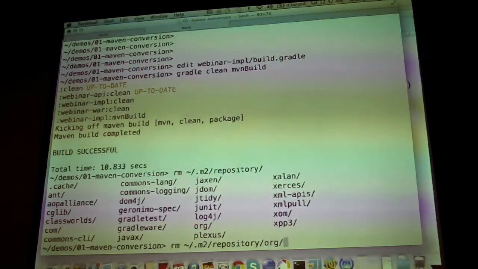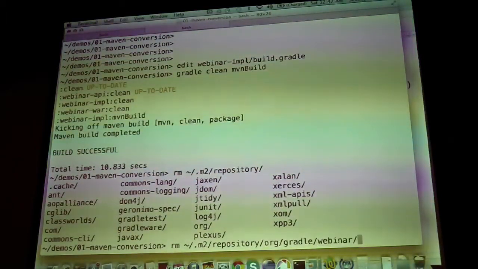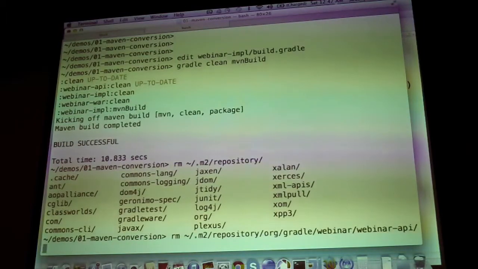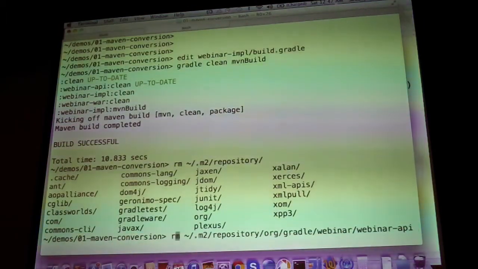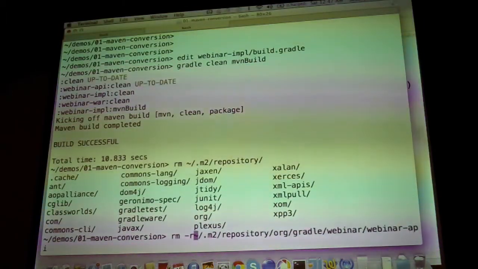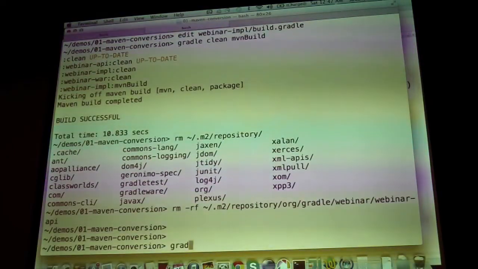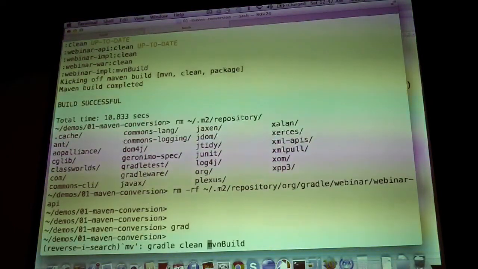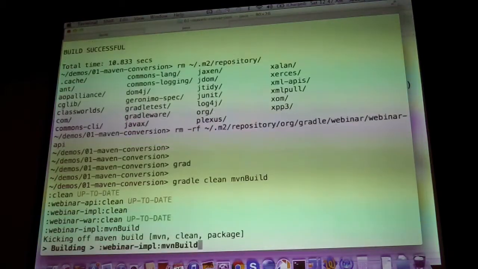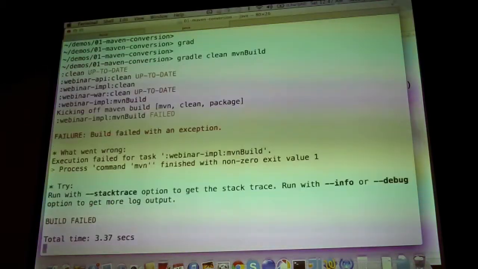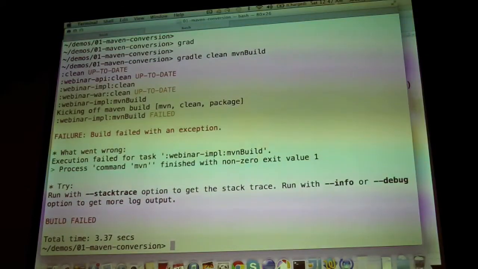Is it org Gradle webinar? Yay, API, there you go. So I'm gonna remove the API from local repo. Now I'm going to do Gradle clean Maven build, and I expect this to fail. We won't see much, but it's failing.